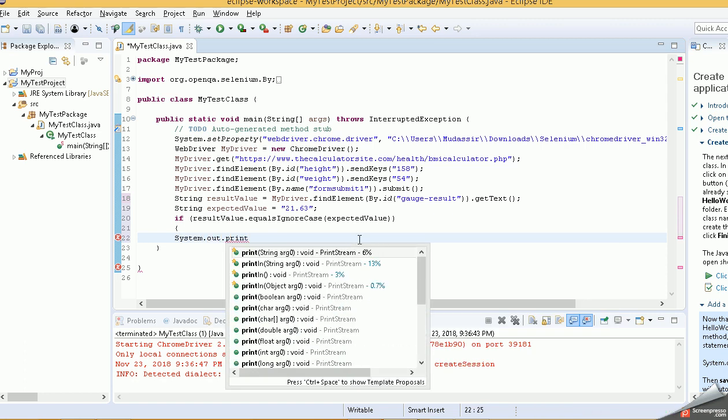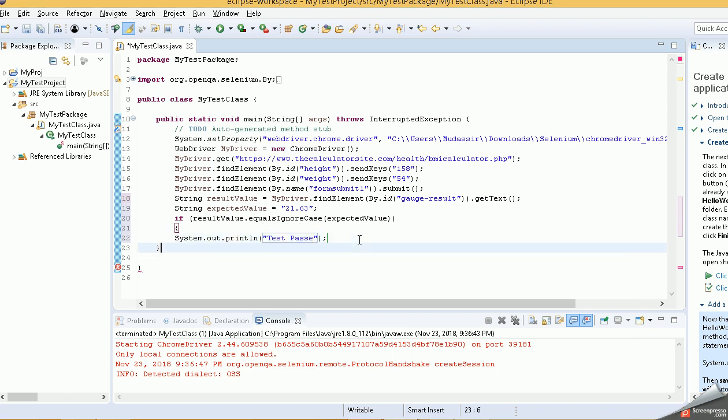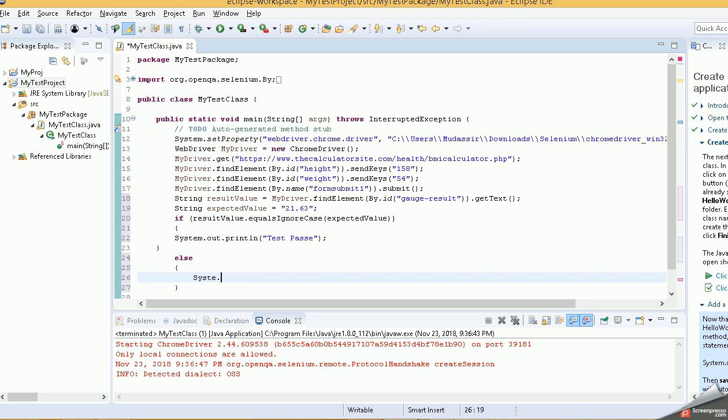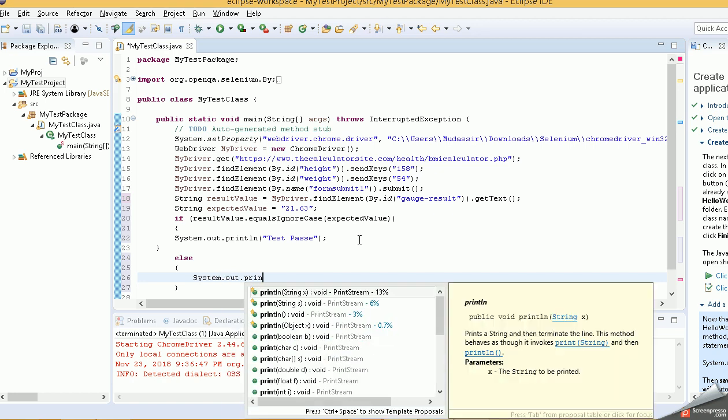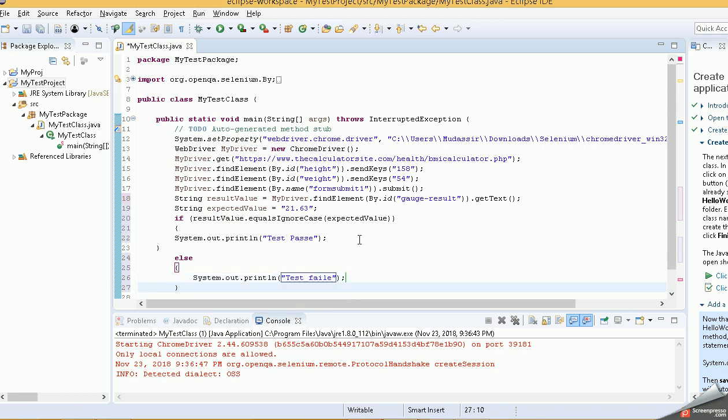system.out print test passed, otherwise print test failed.